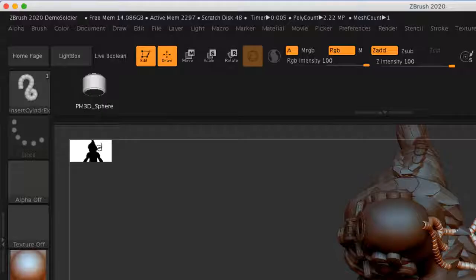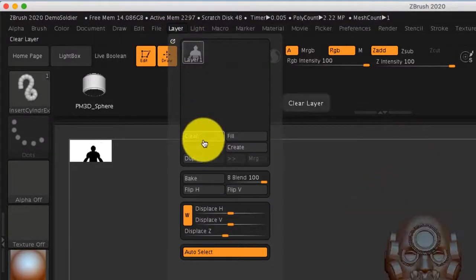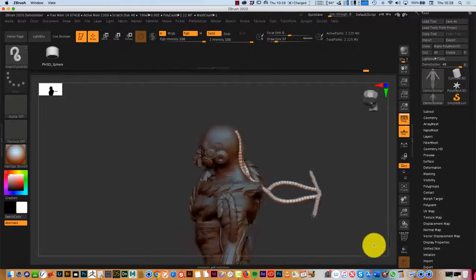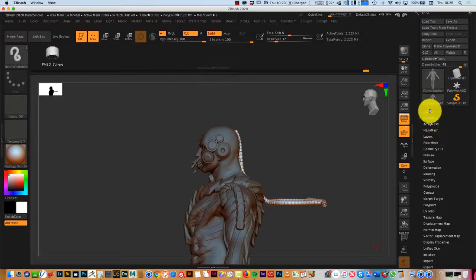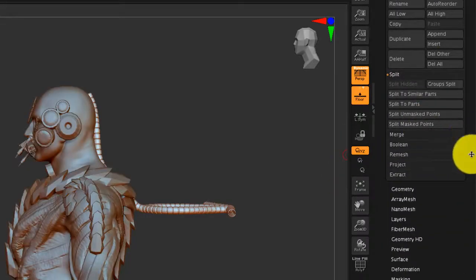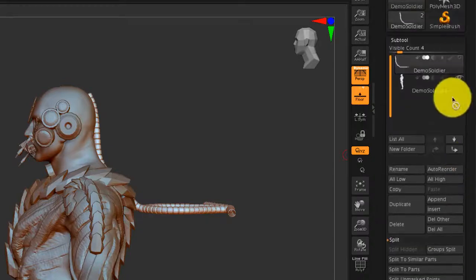So this is what I showed you with another video. We go to layer and clear and it gets rid of it. Okay. And those tubes don't look right, so I'm going to go to subtool, split mask points. I might keep them for a different time. I just turn them off, so they're on a different subtool.